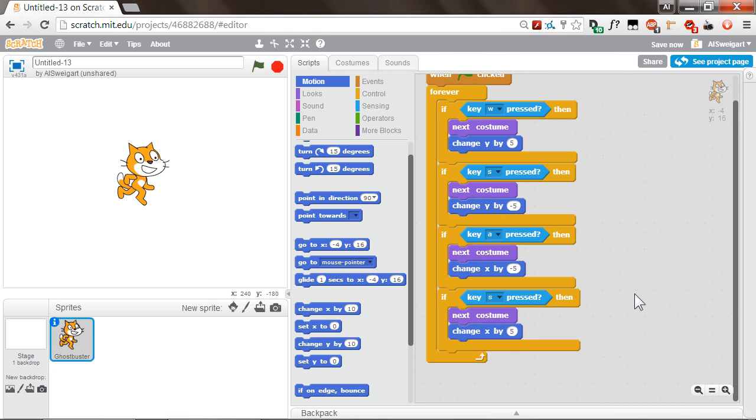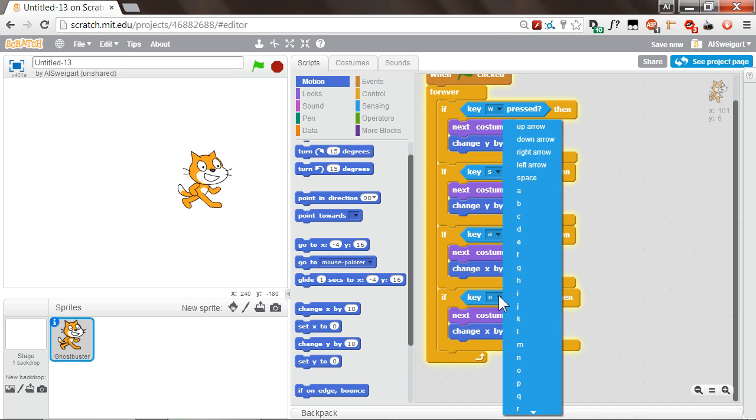That looks pretty good. Let's test this out. I'm going to click on the green flag. I can move up. Oh, S is not right. Oh, that's because I have both of these marked as S. That's why it's moving both down and to the right. So I need to change this to D.